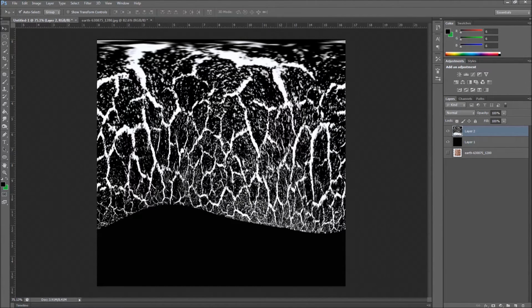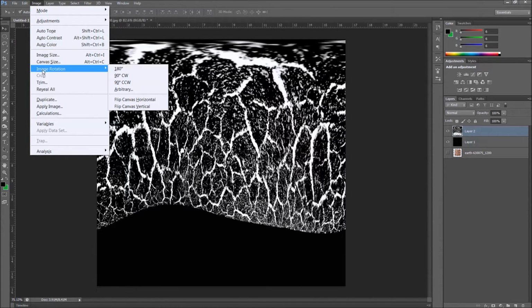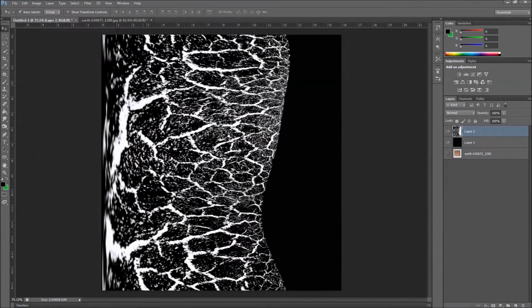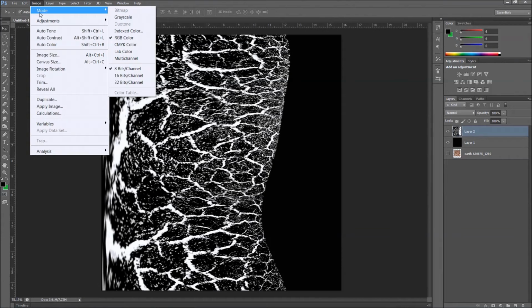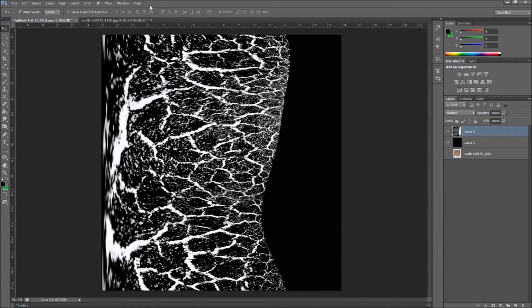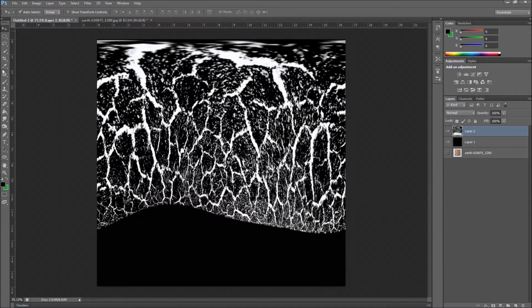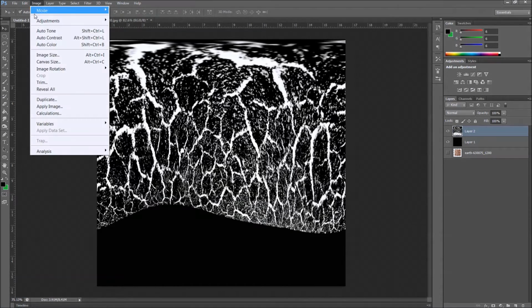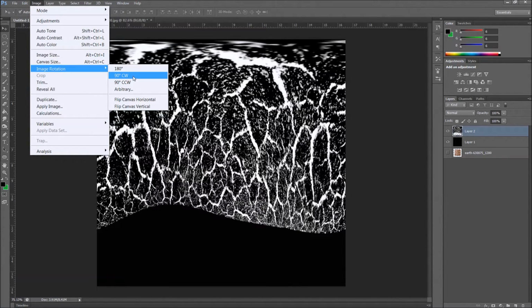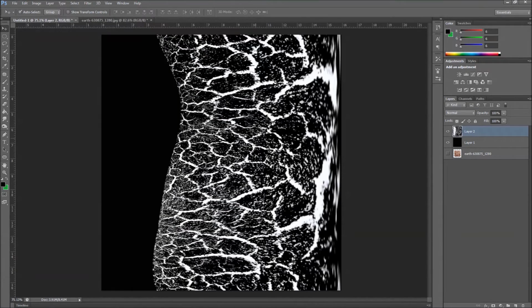Now we need to put this shape on its side, so we're going to go to Image, Image Rotation, and 90 degrees counterclockwise. Oops, I'm sorry, 90 degrees clockwise. Let me just redo that. Go back, Command or Control Z to take it back. Image, Rotate, and 90 degrees clockwise. There we go, just like that.